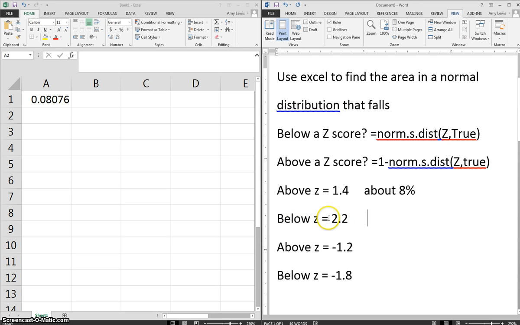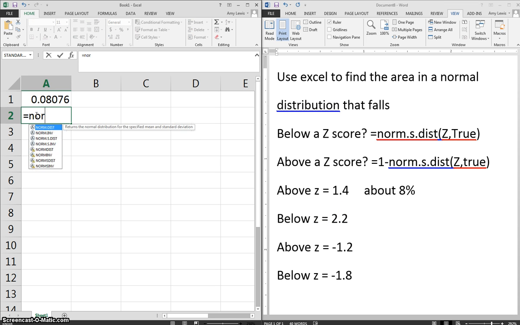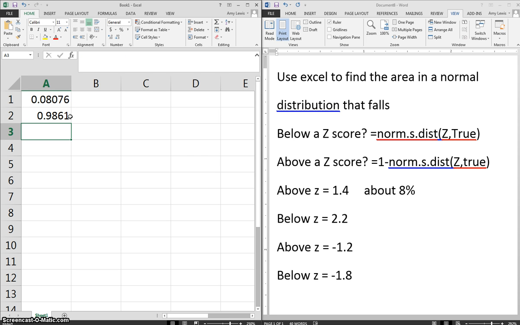Now, next I'm going to find the area below, or to the left of, 2.2. So I'm just going to use the NORM.S.DIST command there. So equals NORM.S.DIST. I don't use the 1 minus because I want the area to the left. And then I'll put in the z-score of 2.2 for the second part of this problem, comma, TRUE. And that'll give me 98.6% that falls below that score. So a z-score of 2.2 is a pretty high score.